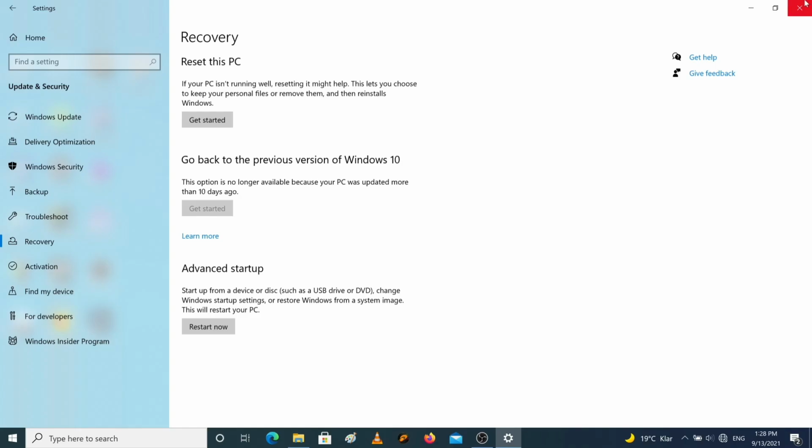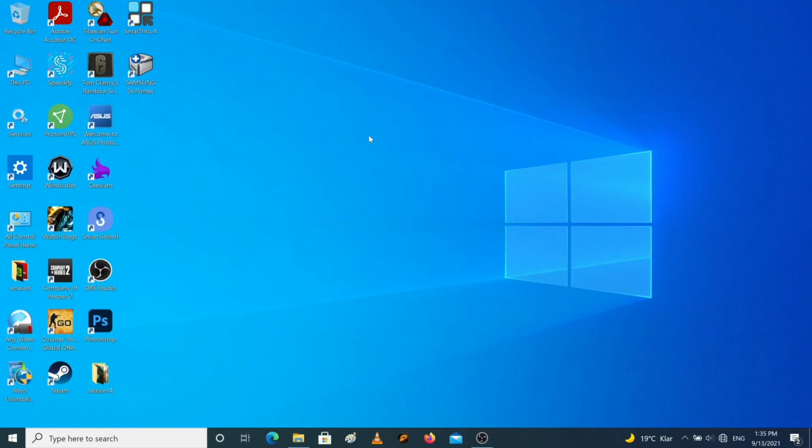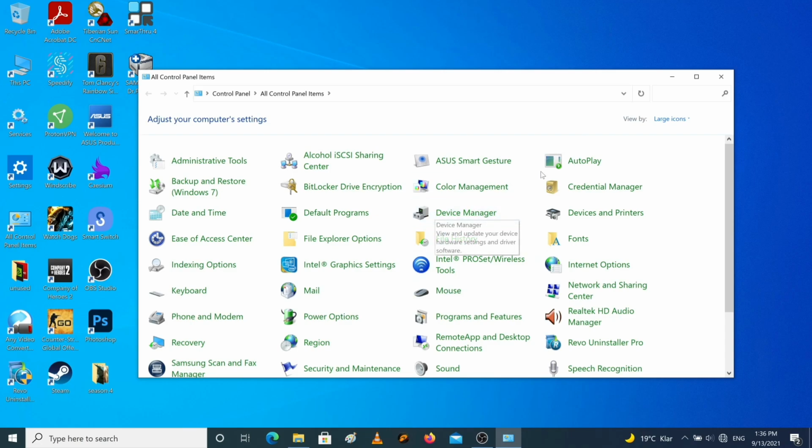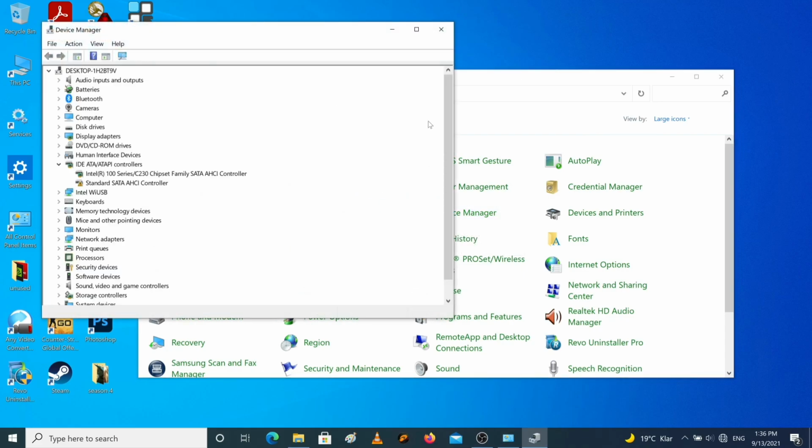All right. The second method to fix random freezing is to update your outdated drivers. To do so, you just go to Control Panel. From here, you should make sure it's on large icons, and then you go to Device Manager. It's right here. And from here, you can see a bunch of installed drivers on your system.